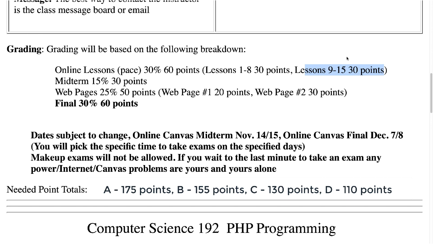All those graded assignments, they count. They count towards your grade, and this is how they count towards your grade. So do the online lessons and do them on time. A lesson completed 3 weeks late doesn't get counted. A lesson completed 3 hours late will get counted. So it's important to keep up with the class.